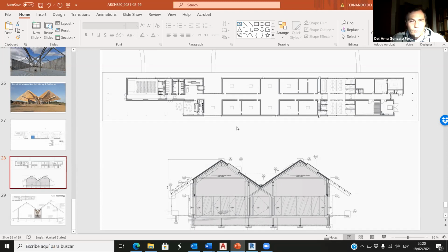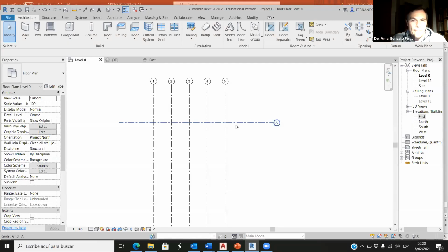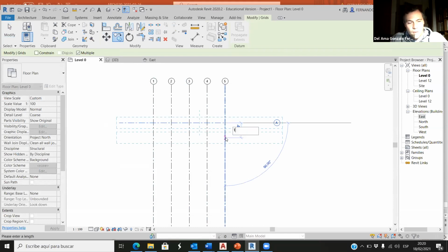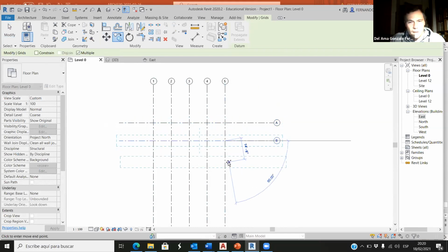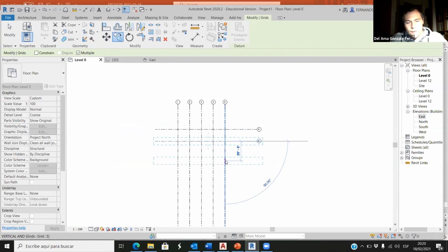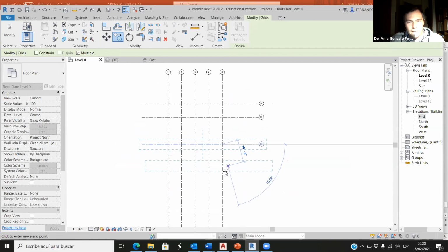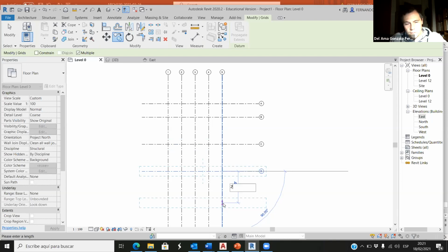Well, I decided that we are going to work with this 12 by 12. So I'm going to copy this 12, and the next one would be 24. Okay, and the next one would be 24 and 24.